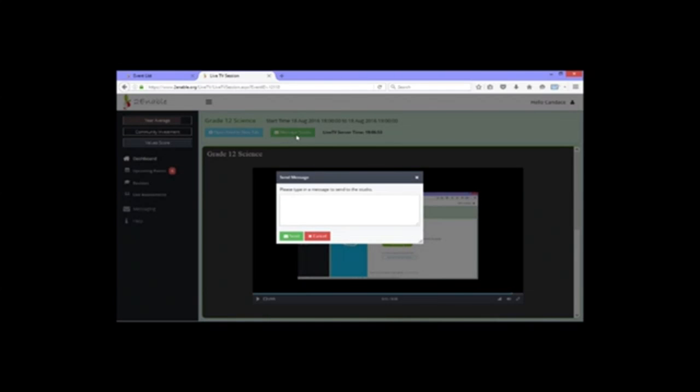Now we can actually message the studio. So you can message me and say, hey, I really don't understand rates of reactions. Please, can you go through activation energies and rates of reactions and catalysts? Then I can make a plan to do lessons according to those sections. So that's the whole idea. The idea is that we work on this together and I feed into the problem areas.